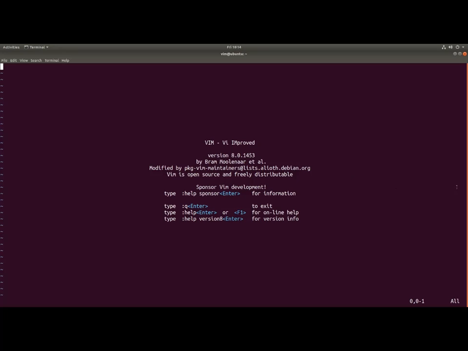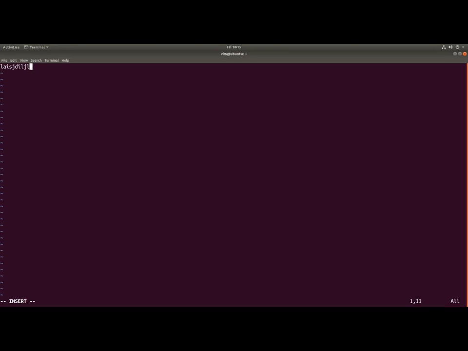What bang does is it forces Vim to quit even if there are unsaved changes. If we didn't use the bang, you'd get an error message when you try to quit. That would look like this. So type in some text, press escape to get out of insert mode, press colon, Q, enter. No write since last change. Add bang to override.